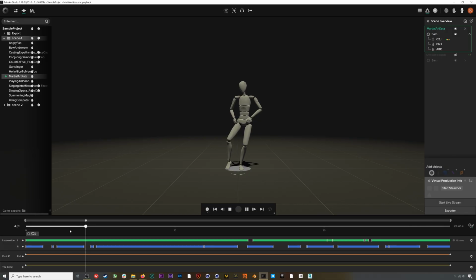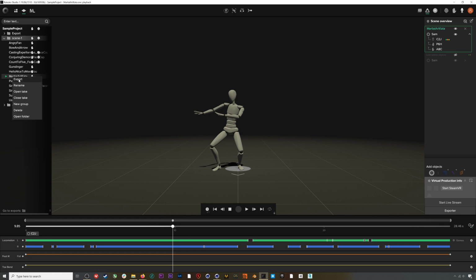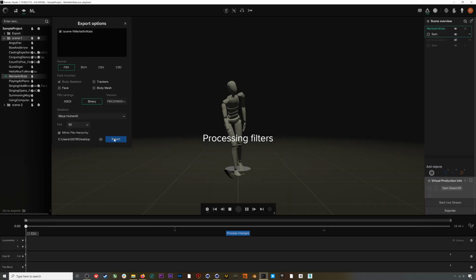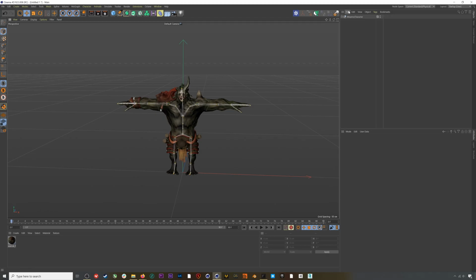If we hop into Rokoko Studio, we can use one of the sample animations that is included for free with Rokoko Studio. I'm going to use this kata animation and export it by just right-clicking on the take, and then selecting FBX, making sure that body skeleton is checked, and I always use a Maya Human IK skeleton. I just find it to be the best skeleton to export out of Rokoko Studio, even when I'm working with Mixamo characters. After exporting, if we open up our Cinema project again, we can hit File Merge, and import our motion capture and throw it in its own null.